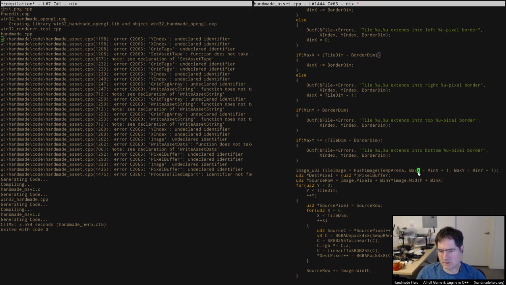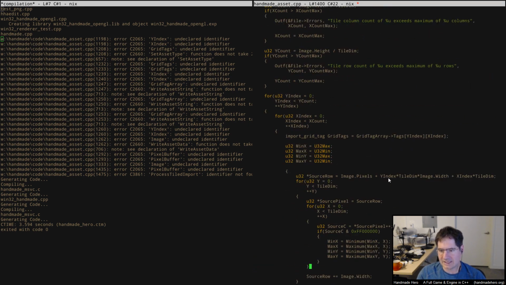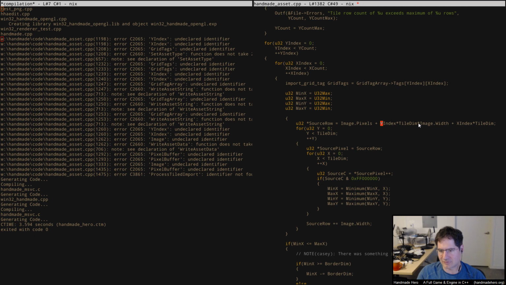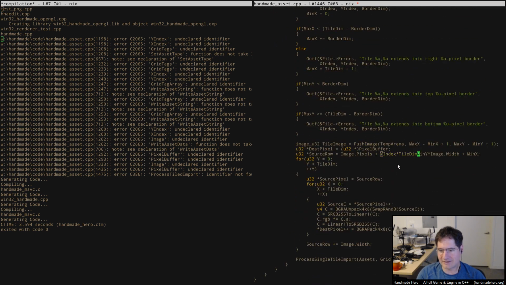So another part of the problem here is these aren't right either, because we need to do the top corner of the image plus that. So we actually need this as well, right? If that makes sense. We need like that plus this to step to the tile.